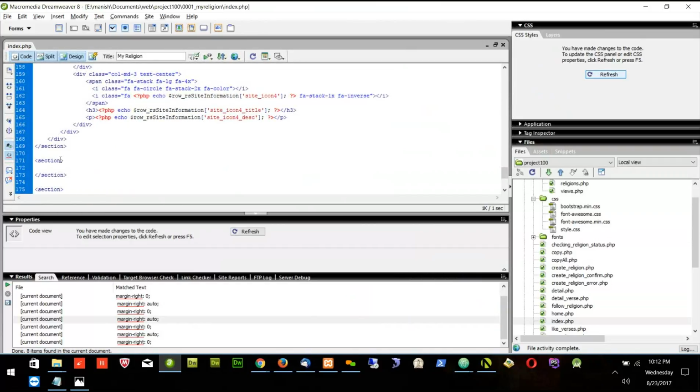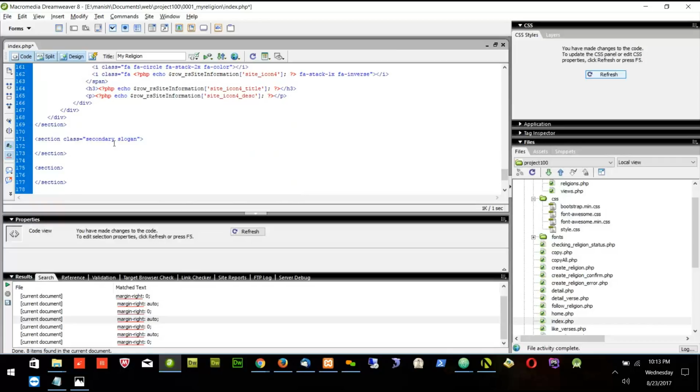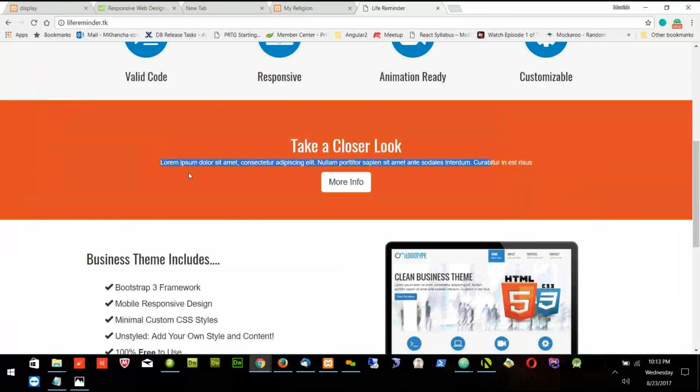So this is my section. I will give the class for this section, and this section is kind of secondary because it's a red color. So we will name it secondary, and I will also give slogan because this is kind of a slogan. This is section gray and this is section. We'll name it section dash secondary and slogan because it's kind of a slogan.